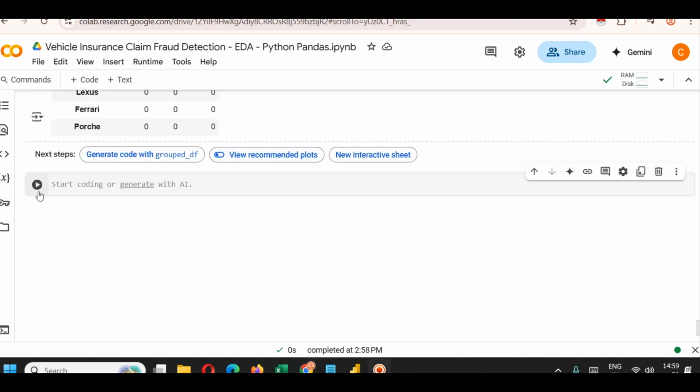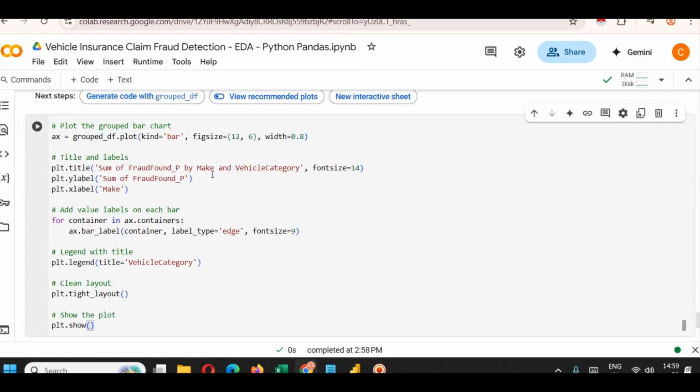Now our data is ready to be seen in a plot. So we are going to use group df dot plot, kind is equal to bar. The figure size that we will use is 12,6. Width will be 0.8, and we will write the title, sum of fraudulent by make and vehicle category. Font size is equal to 14, and in y label we will write total fraudulent cases, or whatever you want to write.